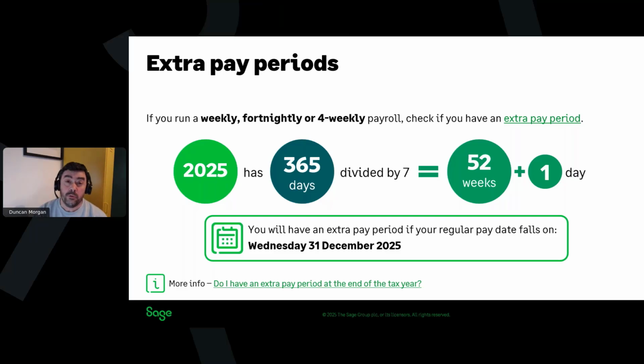Now note this is in relation to the usual pay date. If, for example, you normally pay on a Thursday and you were due to pay your staff on Thursday, the 1st of January, 2026, but with that being a public holiday, you're paying them slightly earlier, you don't have an extra pay period. You'd still treat that as being paid on the usual pay date.